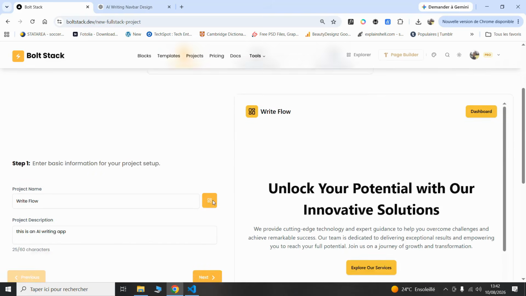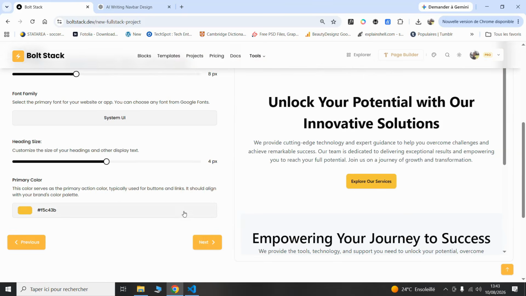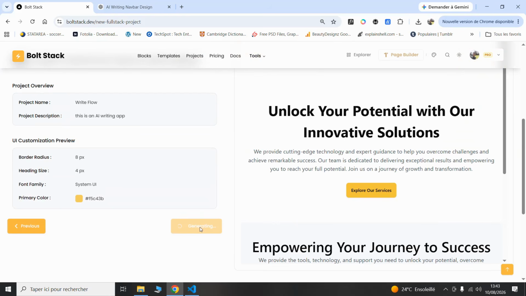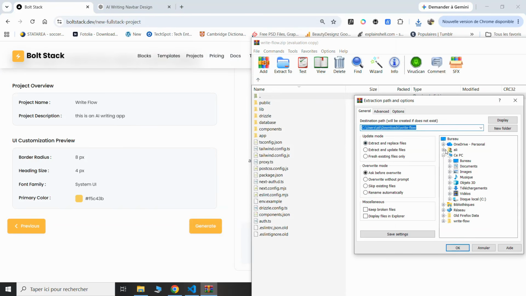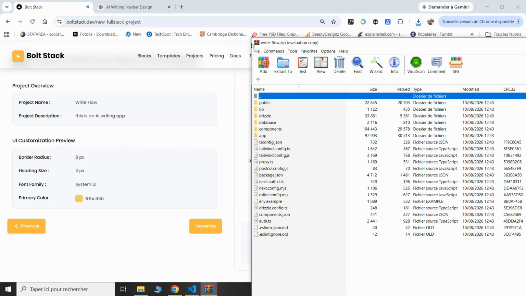And here we have the stepper we can add. I already added the name, the right flow, and the project description, so let's skip this for now. Then we're going to generate our project file, open this up, and extract it. So let's create a new folder here and extract into this new folder.